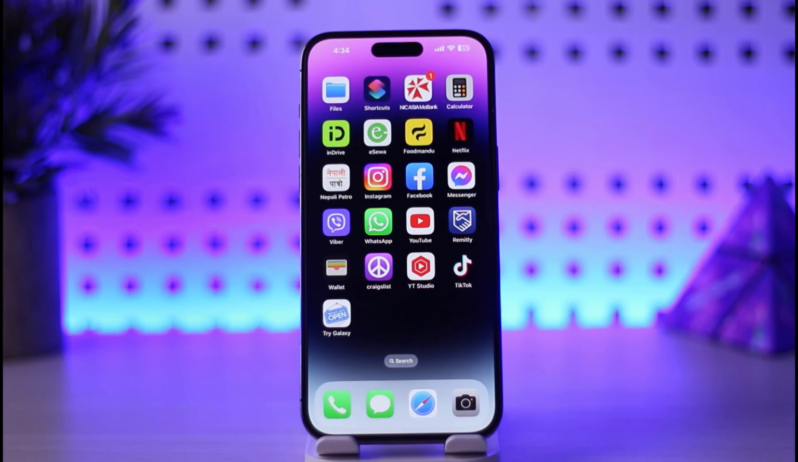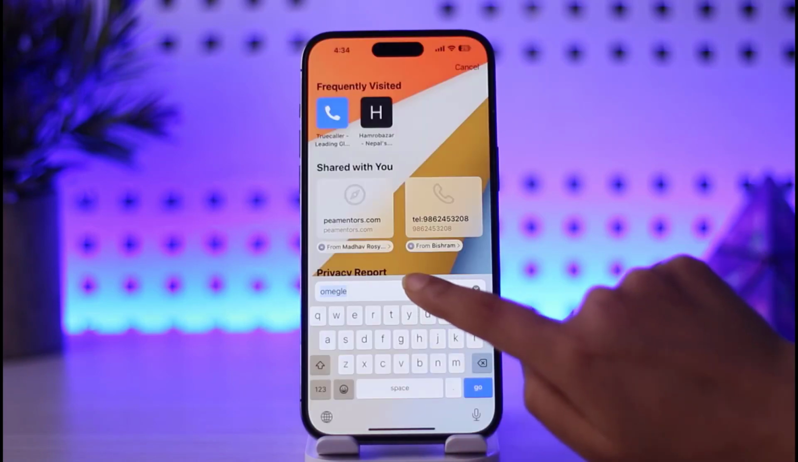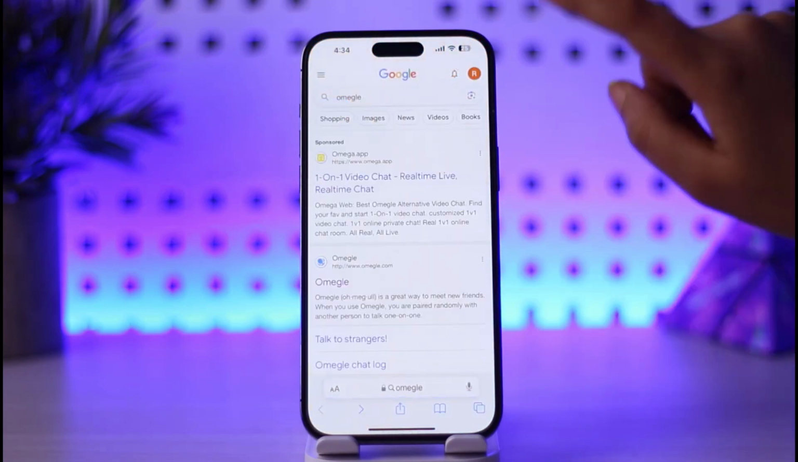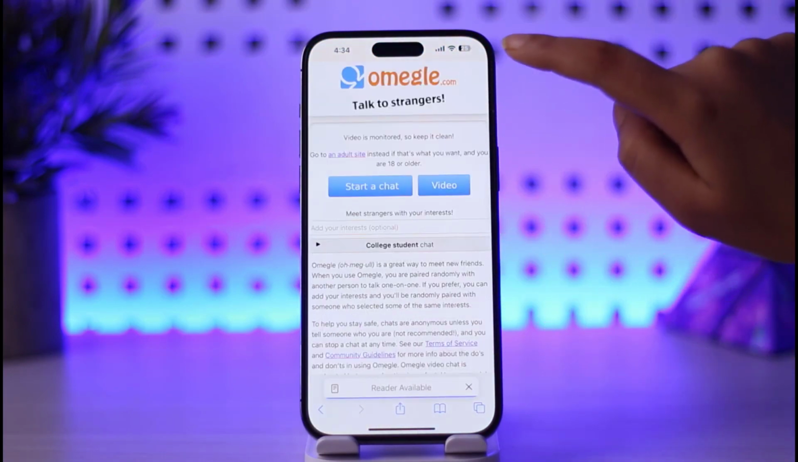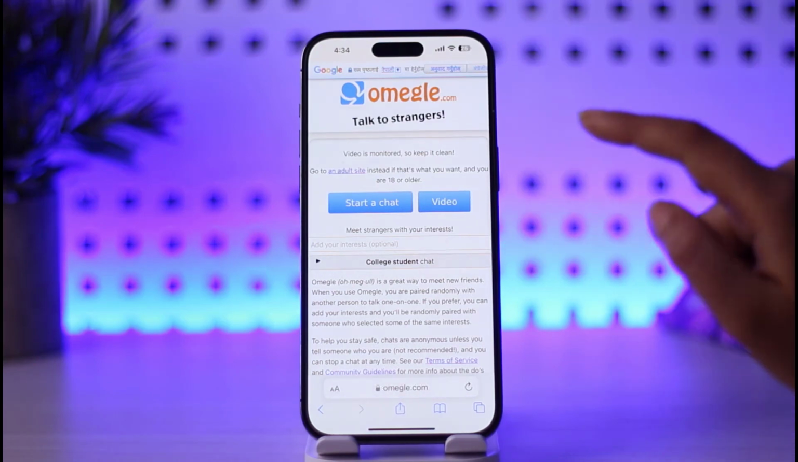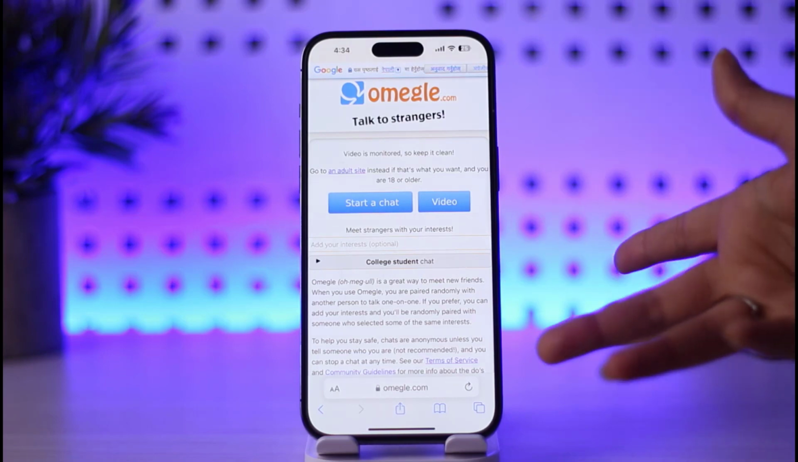So if you want to do so, first of all, go to your mobile's browser, open it up, go to the search bar, type in Omegle, and tap on the search option. Tap on the result over here. As you can see, once you come to this website, you can tap and start a chat or a video, or add your interest, and you can simply use it.